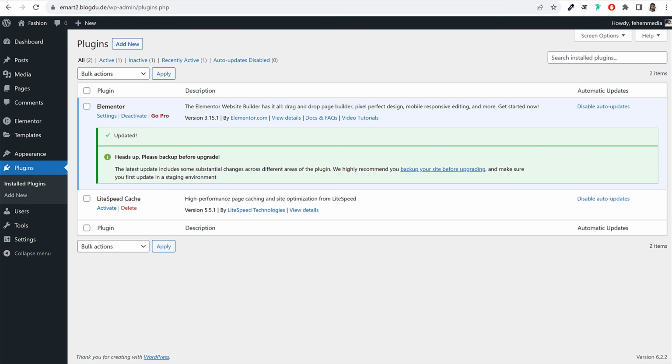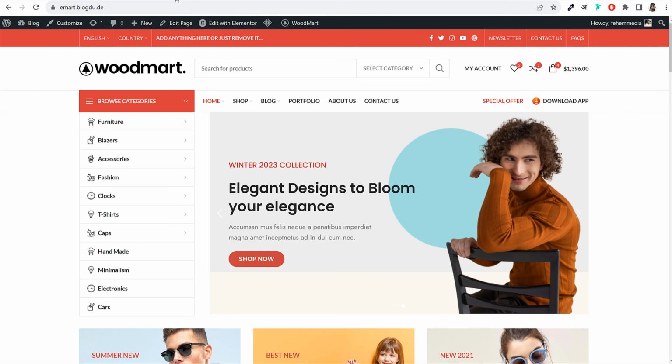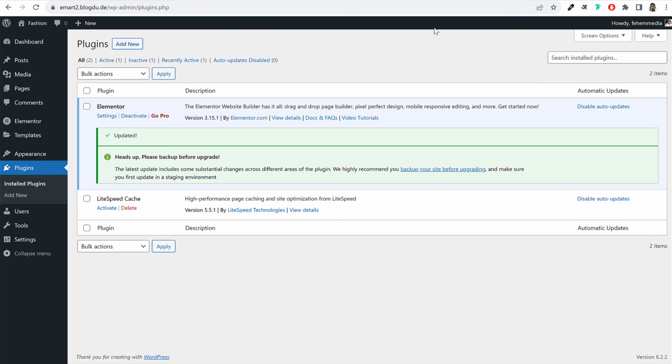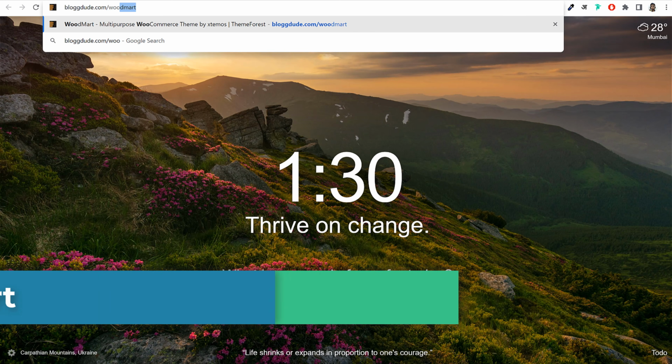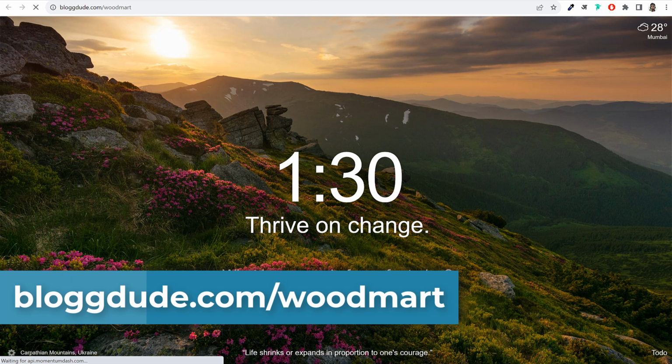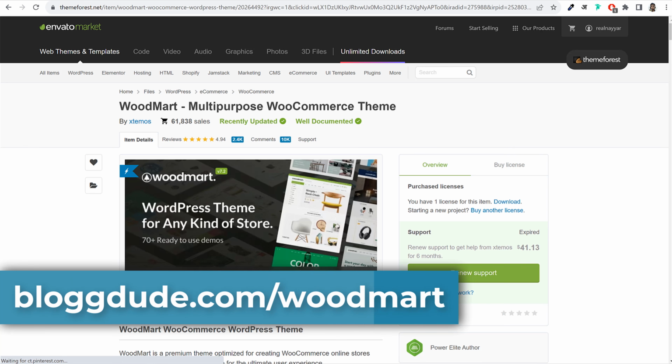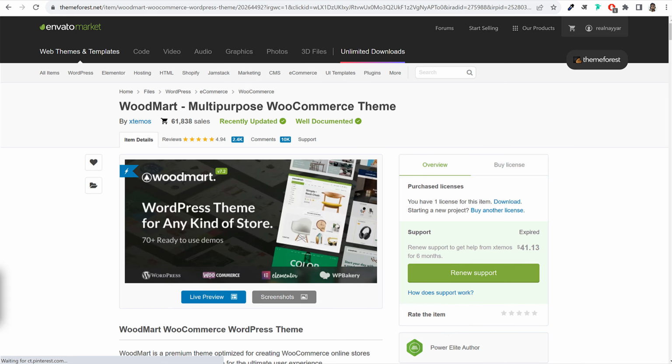And now let's install the theme for the design of the website. To install this theme, again open a new tab, and this time type in blogdude.com/WoodMart. Again, this link will also be given to you in the video description below. Click on that link and you will be redirected to this page.